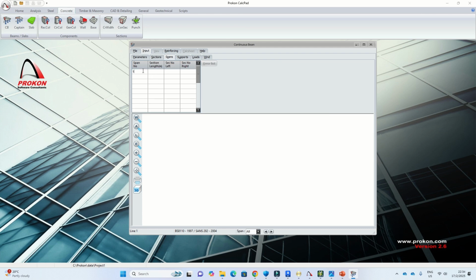We've got the first span, which is span number 1. The length of the span is 2 meters. Then on the left side of the section we have section 1, and on the other side we have 1. If these numbers are the same, it means the section is consistent, right?